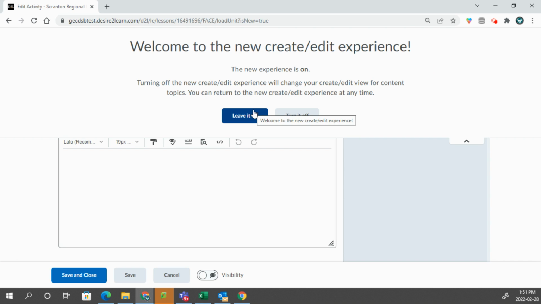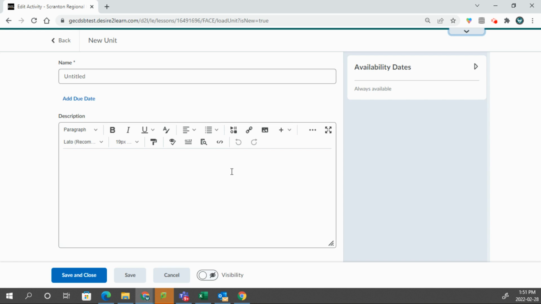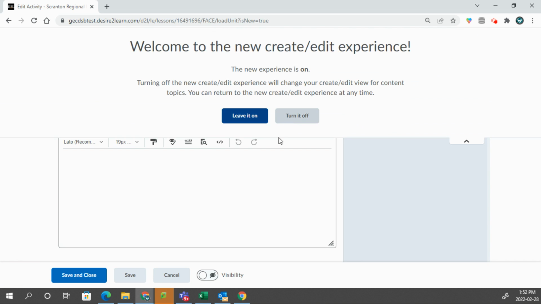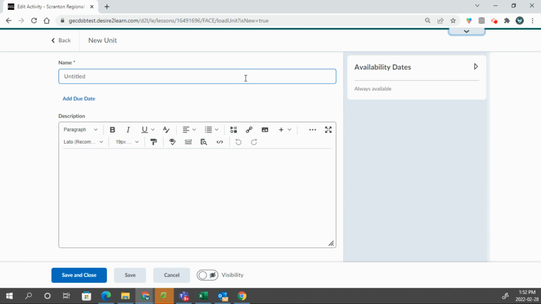You'll see this only one time. Once we say leave it on, we won't see it again. And as you can see in the new experience, we now have this option to add availability dates. If for whatever reason you'd like to turn it off, you can just click on this down arrow and then click on turn it off. But we'll leave it on for now. So this will happen anytime you create a test lesson folder or a topic.